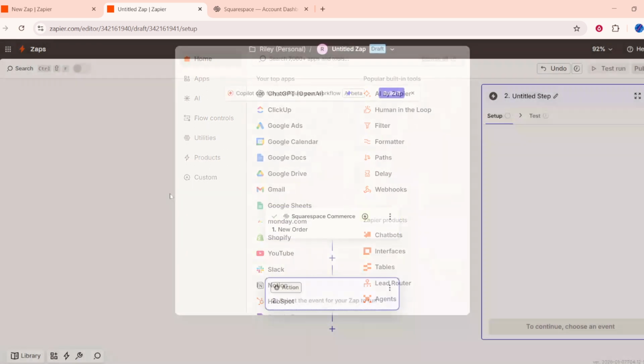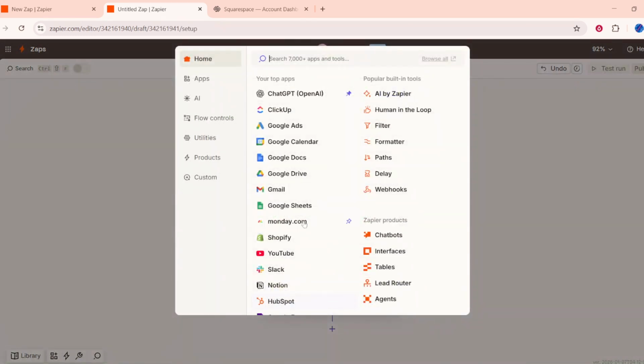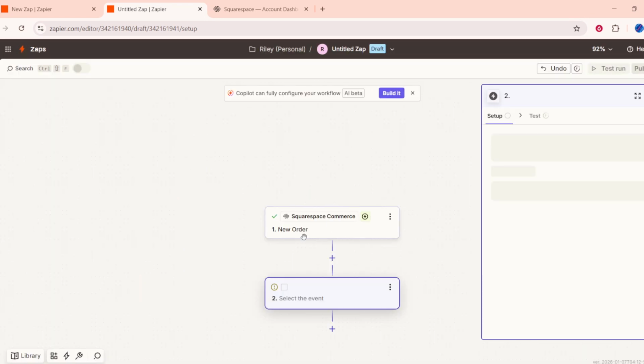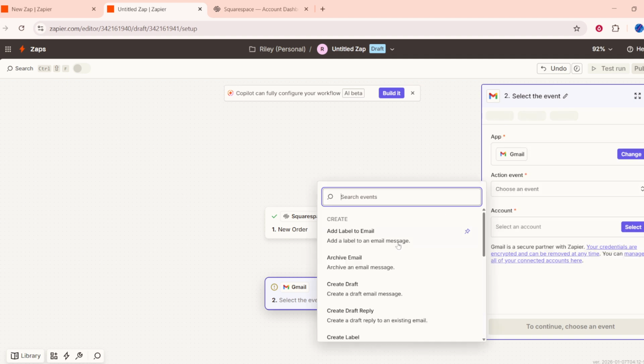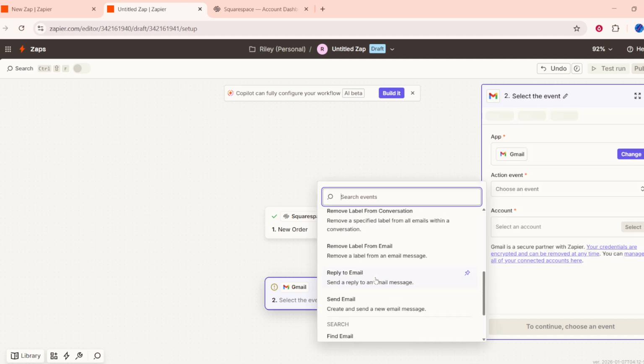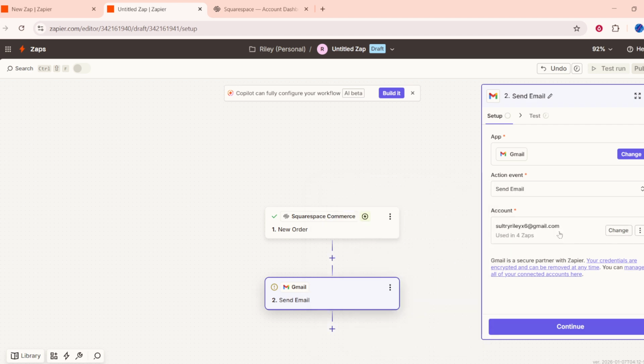Choose the app you want to connect, like Google Sheets, Gmail, Slack, or a CRM. Then pick the specific action event, such as creating a new row in a spreadsheet, sending an email, posting a message, or creating a contact. Click Continue and connect your account for that app, approving any permissions so Zapier can complete the action for you.